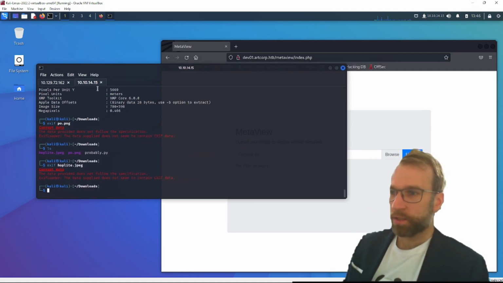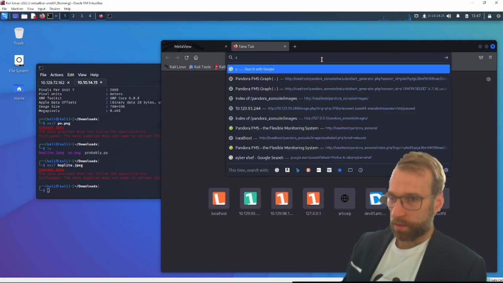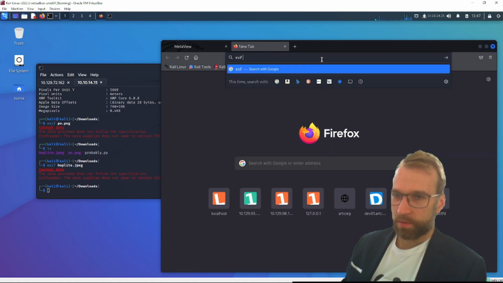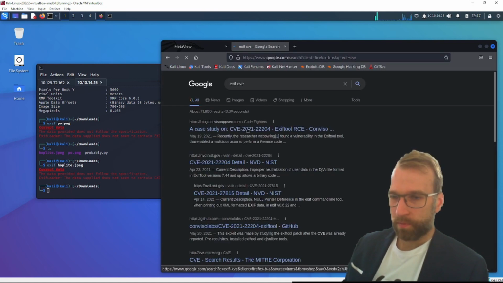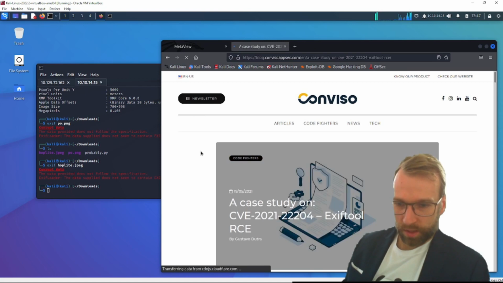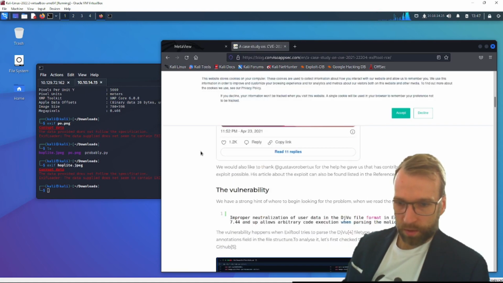Let's see what's out there. Let's look for CVE. Let me think. Exif CVE. Okay, we have a... ooh, this looks good. An exiftool RCE. So it looks like it's an improper.